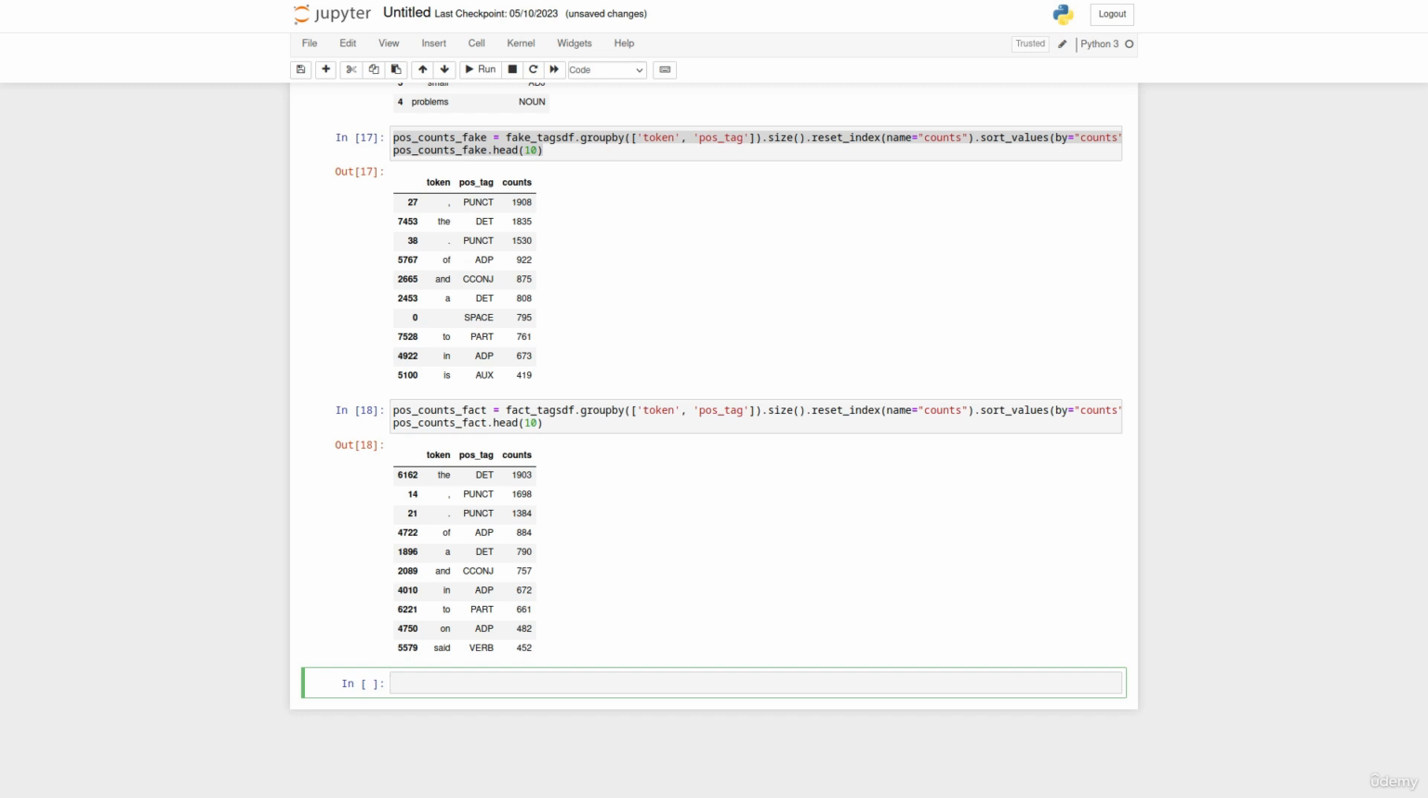The next thing we want to look at is the frequencies of individual POS tags. So how many nouns occur, how many adjectives occur, things like this. It'll be interesting to compare this between the fake and factual dataset to see if different types of tags are coming up more frequently.